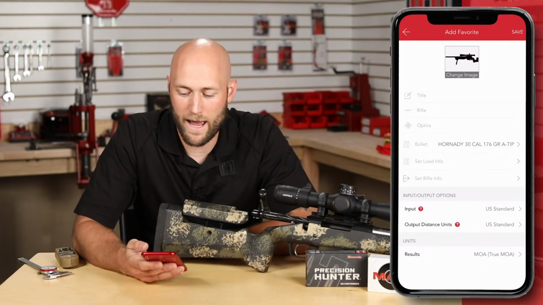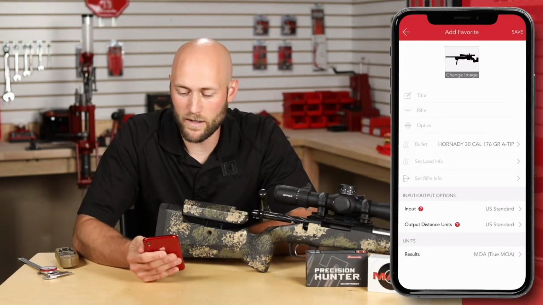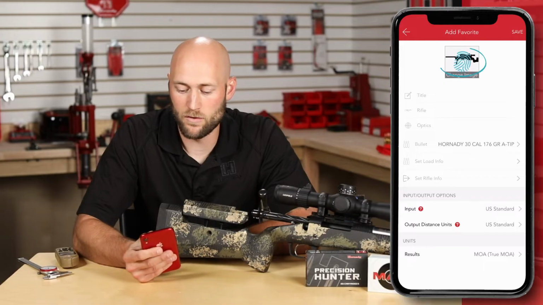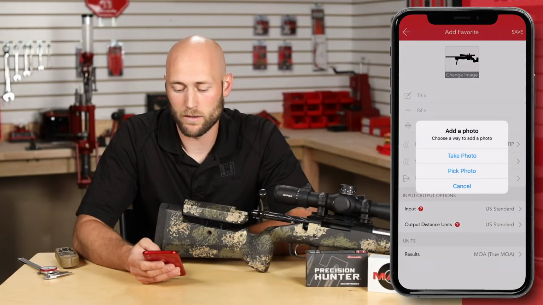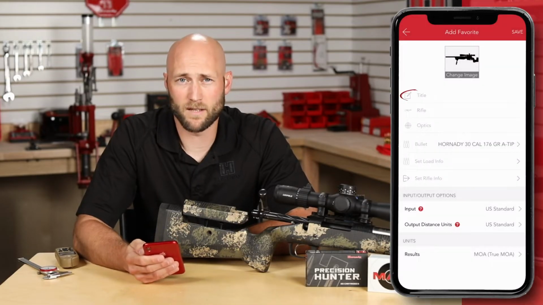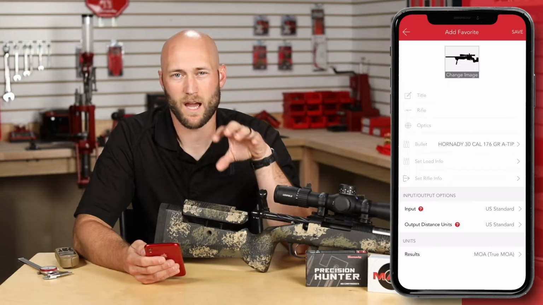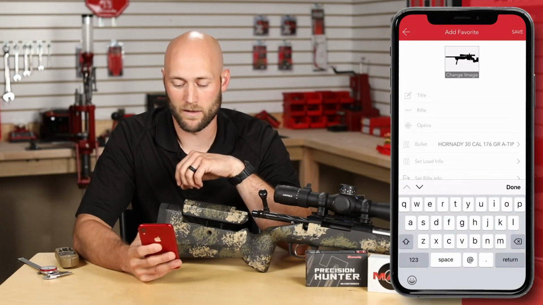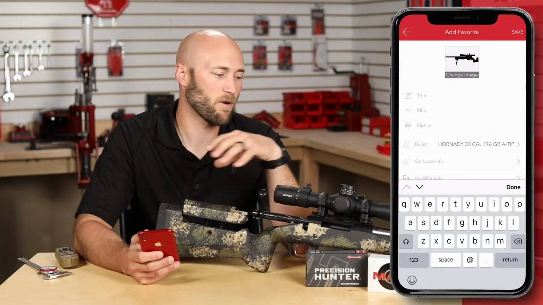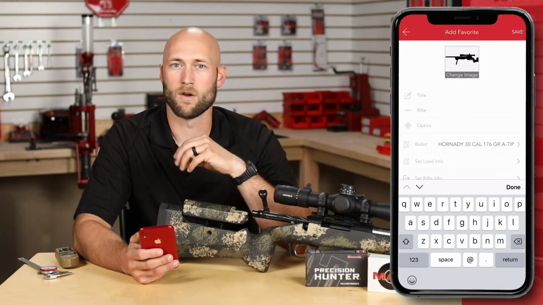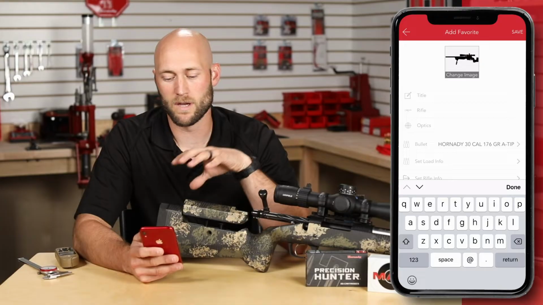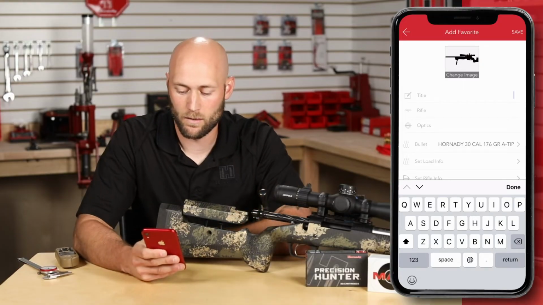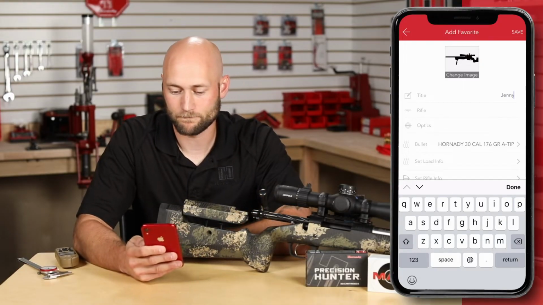Now here is your add favorites screen. At the very top, you have a picture, and you can either take a new photo, you can select a photo from your existing library, or you don't have to have a photo at all. Next is the title. Now of all these fields, the title is the one that has to be filled out in order for you to save. So we'll select the title, and this can be the name of the rifle if you've got a funny name for it, or it could be the name of the cartridge, what have you. It just has to have a title. We'll name this one Jenny.